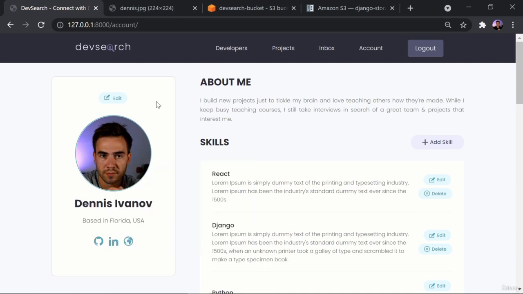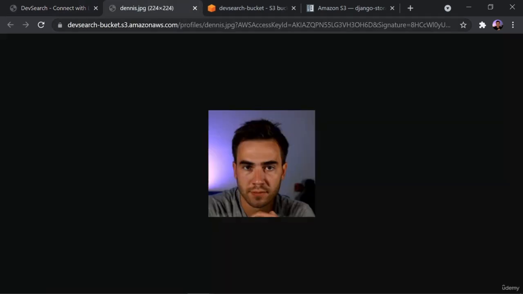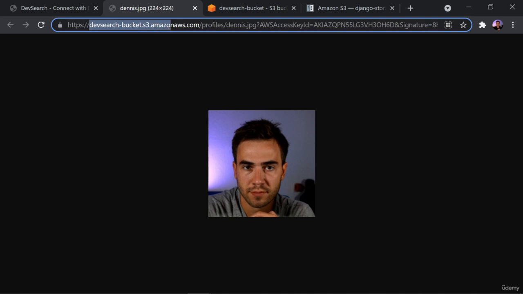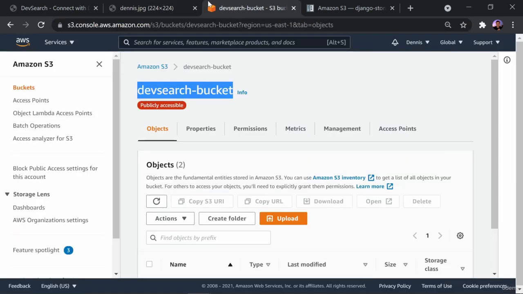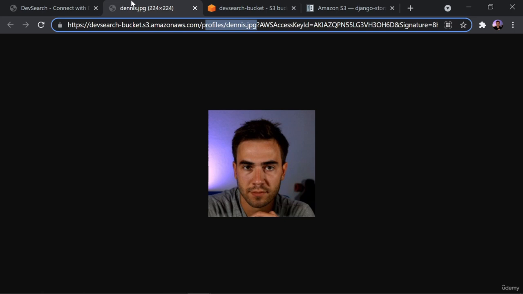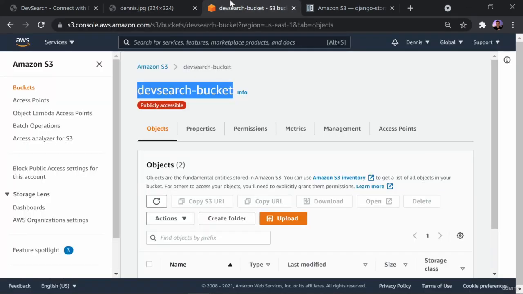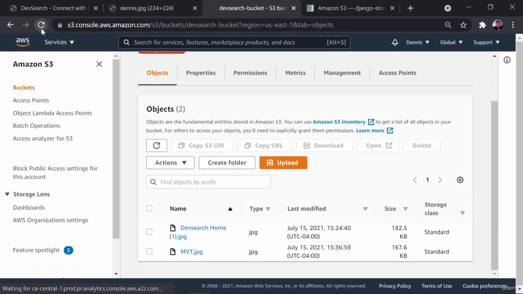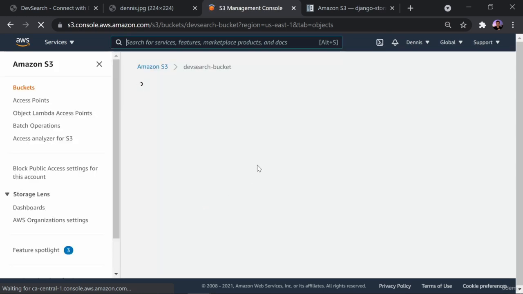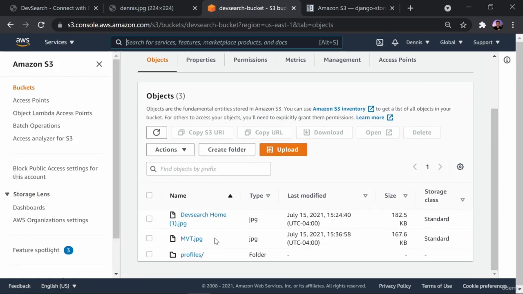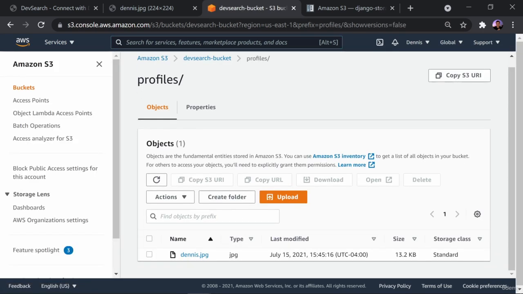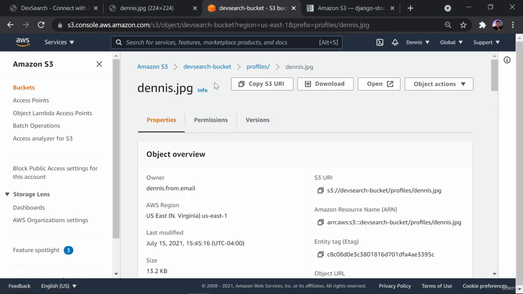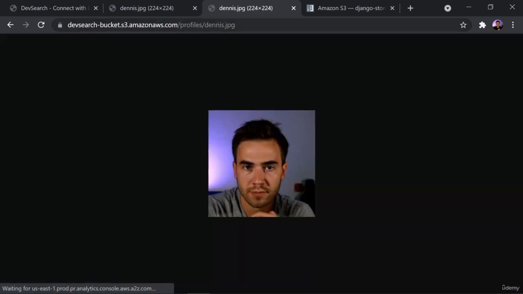Now, if I open up the image URL, look at the URL. This is now inside of the DevSearch bucket, profiles, and we see this picture. So this is no longer in my Django application. This is up on a live server, and this is publicly available. If I refresh this, we're going to see that image appear here. In that file path, we told it to upload into profiles, so it created a folder, and dennis.jpg is now here. So this is a public image.